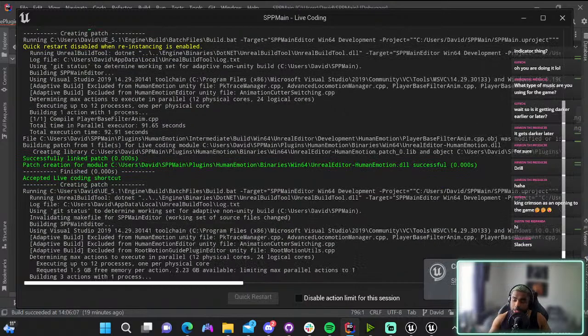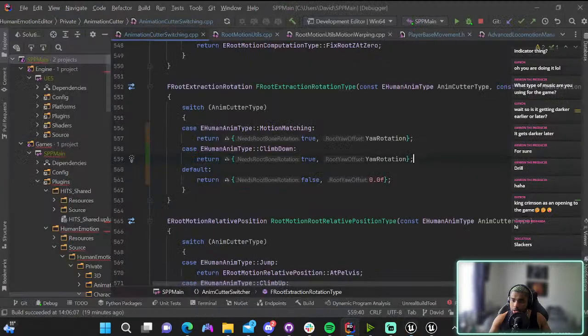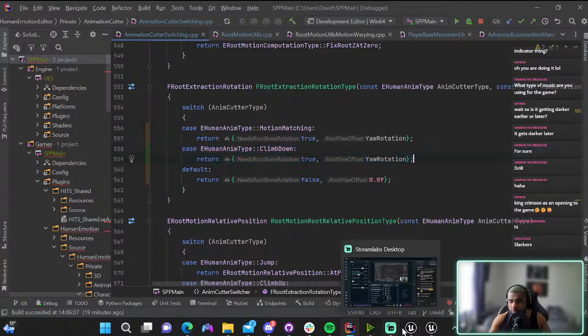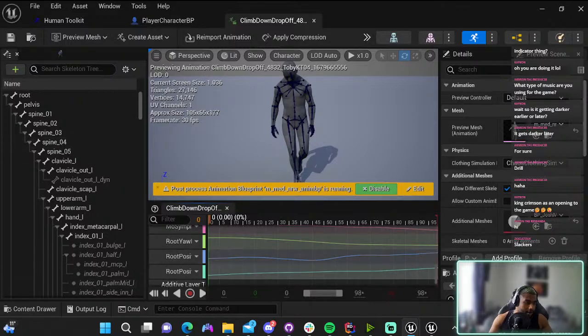And then in the anim cut switching, in here this is where I was meant to add. Oh yeah, so yes, that's correct. Yeah, sorry, that's correct. Cool. I thought that you meant add it in for the other one. No, this is not. That's cool. Awesome.